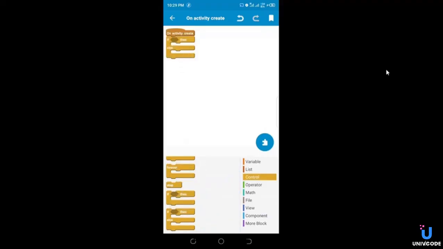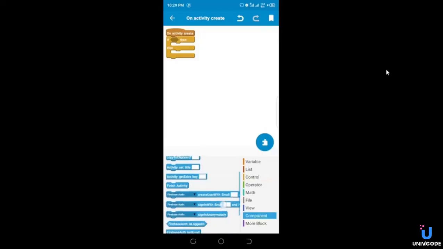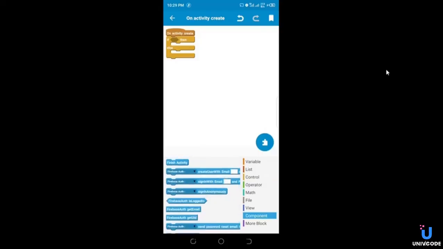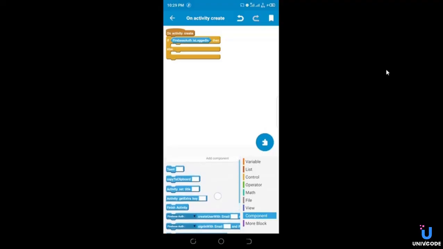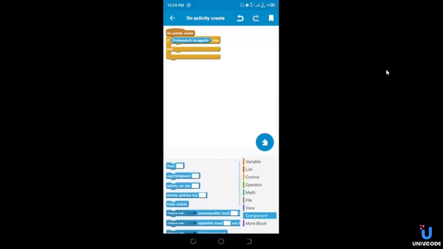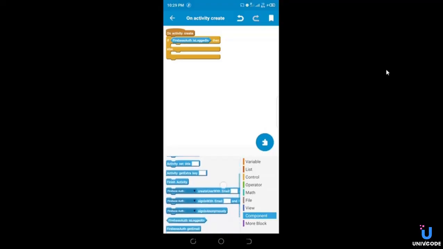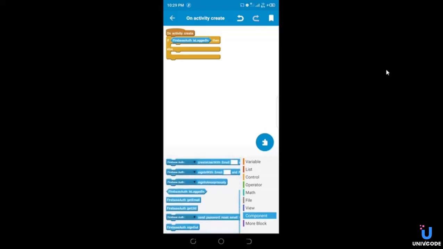So we're going to just show a little message, something like welcome. So when the user logs in successfully, it's going to toss a message that says welcome.